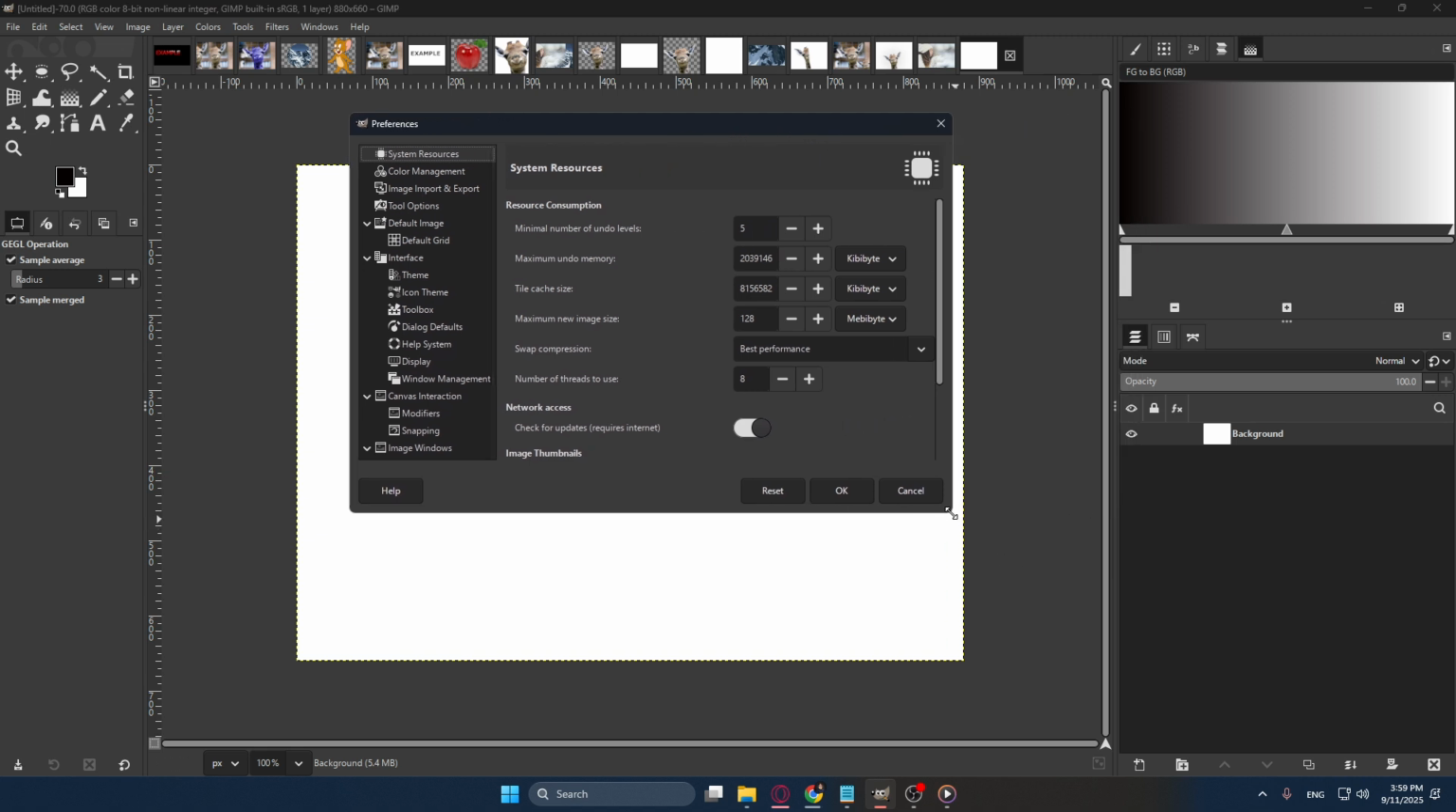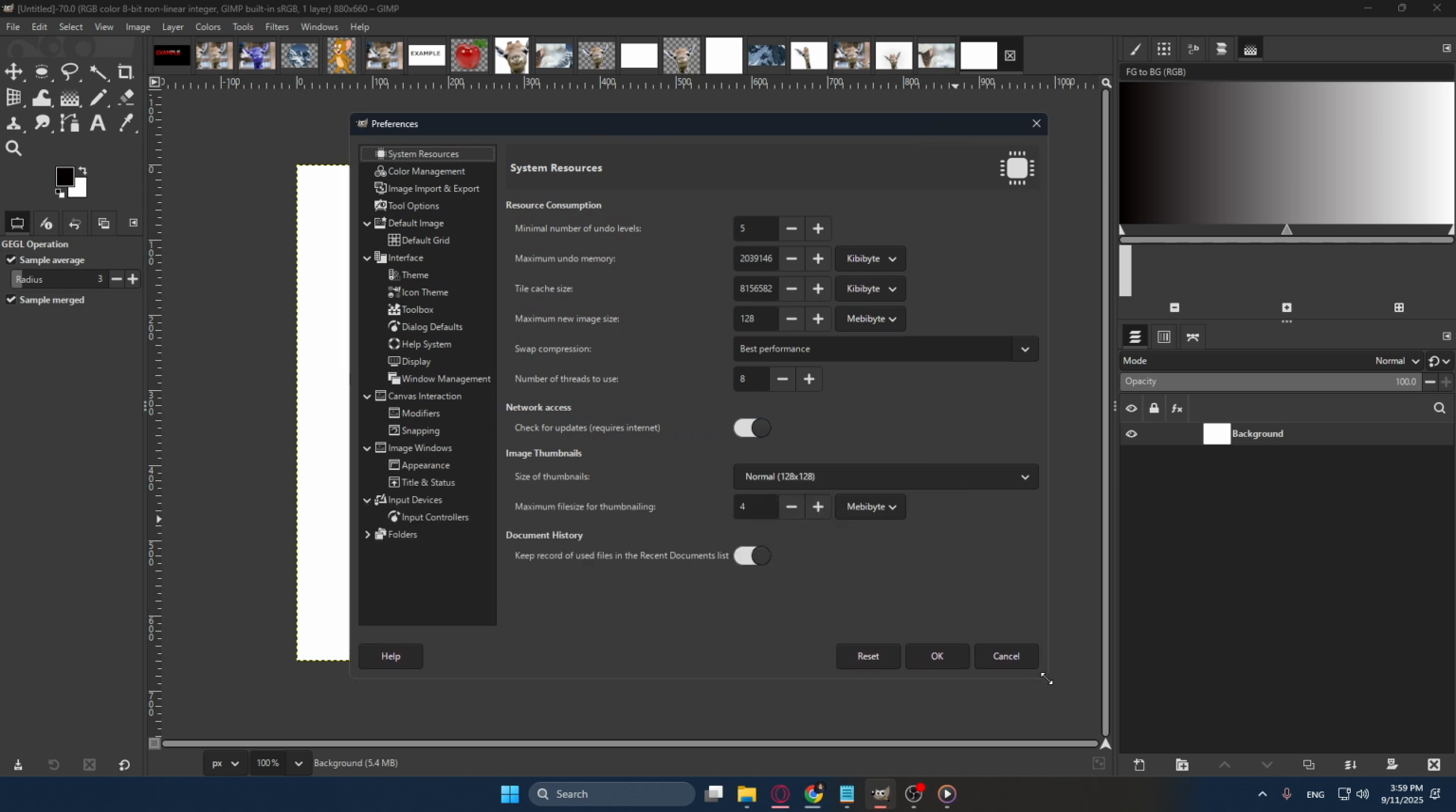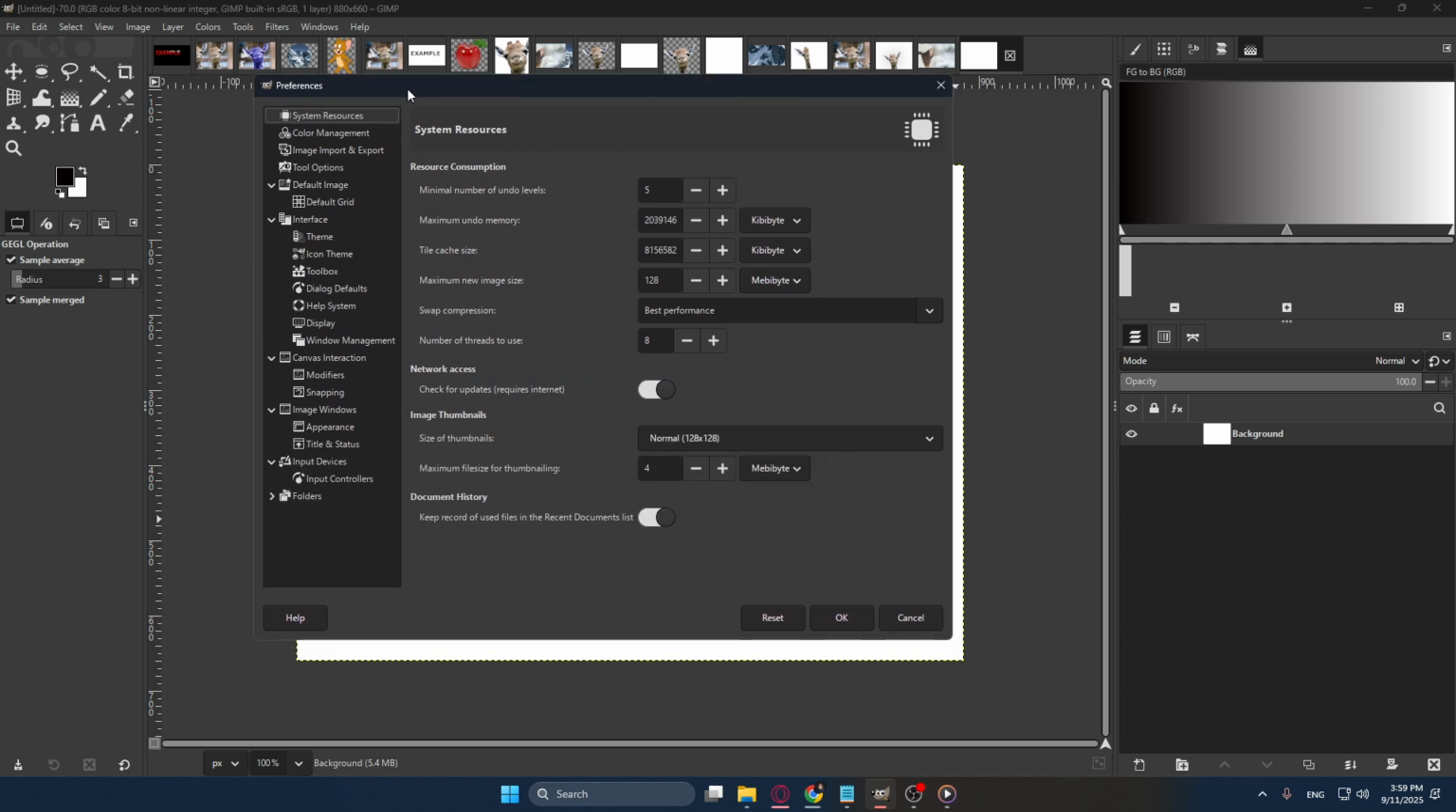Now that you've opened the Preferences window, the next place to go is the System Resources section. It's in this section that we can make adjustments to reset the settings that may be causing performance hiccups. You may wonder what system resources entail. Well, this area essentially encompasses the settings that GIMP uses to determine how much memory and processing power it should use. This is the heart of ensuring your GIMP runs smoothly and efficiently.